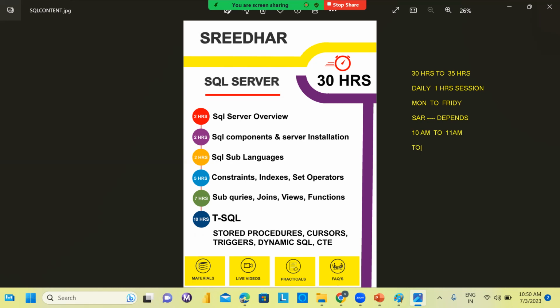And tomorrow we have a demo again. Tomorrow, the second demo, and this is a complete practical implementation. I will show you how to interact with the database, how to write queries. Those are all we'll see. And day after tomorrow onwards, a regular session will start, at the same time.